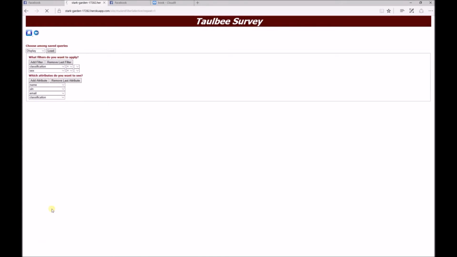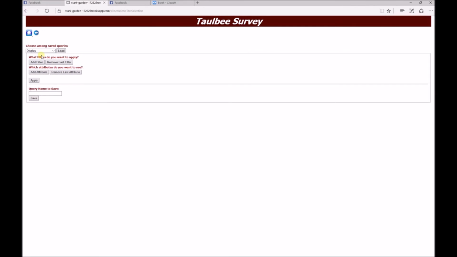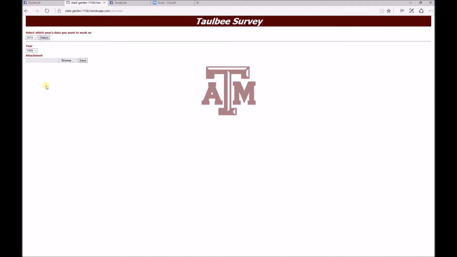If we hit Repeat Query again, it will take us back, and now we can save this query. In this case, we'll save it as Display U3 Female. We hit Save, and now we can re-execute this query when we want. Now, let's execute the same U3 female query, but on a different year's worth of data.